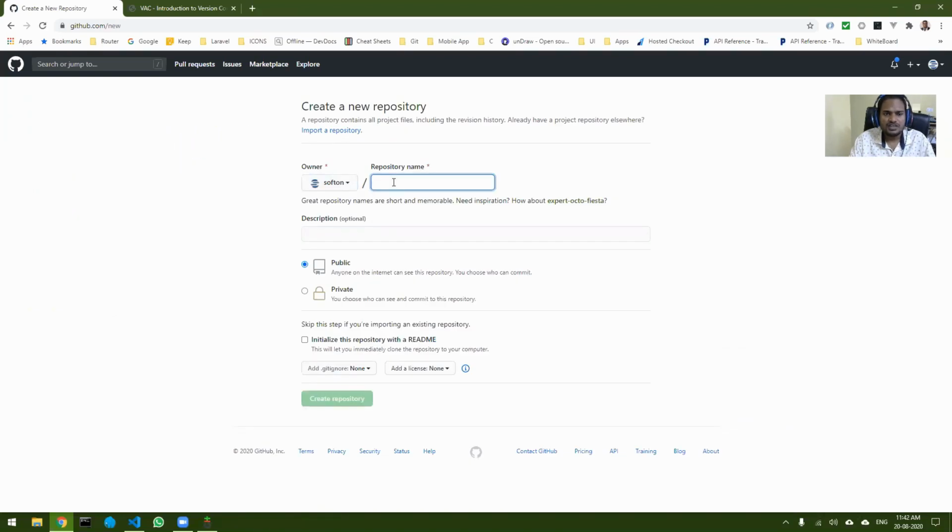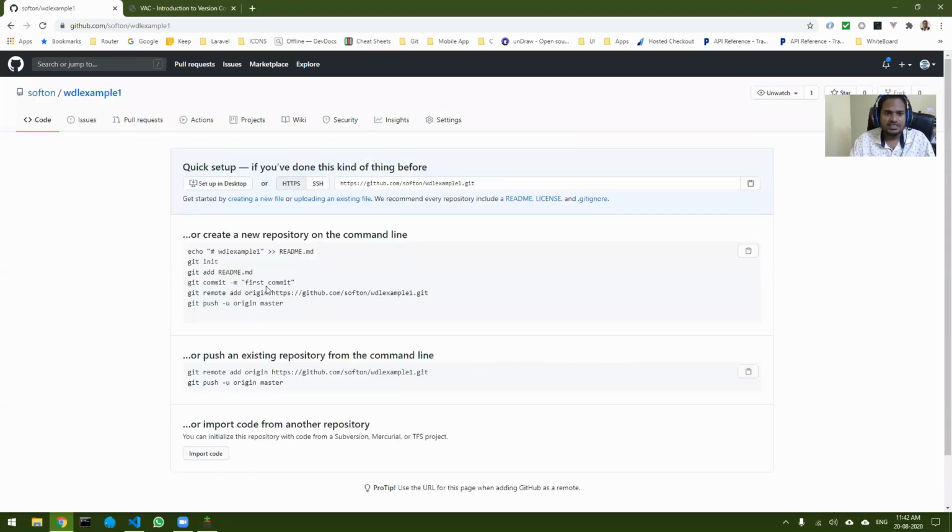Okay, so let me call it WDL example 1. I've created this repository. It's an empty repository, I'm not adding anything, and it is public. Okay, so create repository. Once I get this, you can see these are the steps if you're using the command line.